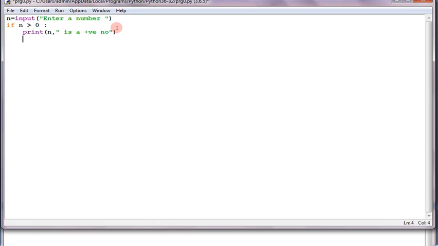I am just copying this line. Now elif: n less than 0, n is less than 0. It is not greater than 0, it is less than 0. So in that case, print it is a negative number. Then else, the otherwise case. Here it is a 0. In that case, don't give this n, it does not look good. Just print: the inputted number is 0.